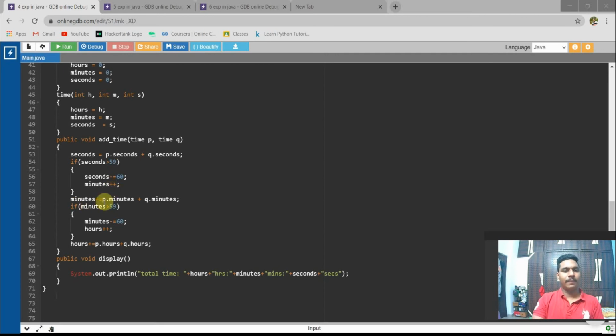So if we come to the minutes case, in the same way both the times' minutes will be added, p minutes and q minutes. If minutes is greater than 59, then minutes minus 60 and hours will be incremented. So hours plus both the hours will be added, and public static void display will show the total time. System.out.print, the total time will be printed here, plus hours, plus minutes and plus seconds. So we'll run the code and check how it runs.